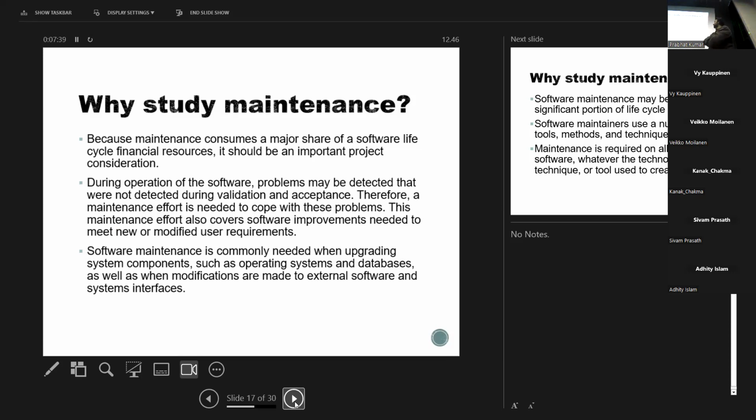So just see, if all resources of the whole company are being used in maintenance, this can be a main factor why we want to know more about maintenance, why it is taking 90% of things of a software company, right? The second is that during operation of the software, problems may be detected.